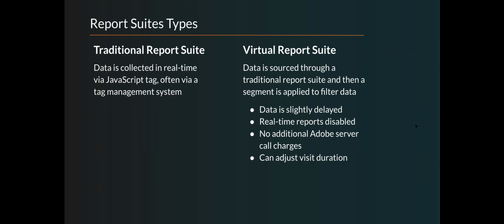Now, I'm going to cover some of the gotchas with virtual report suites, but some high level things is that the data is going to be slightly delayed. It takes a couple extra minutes for it to get processed into the virtual report suite. You're not going to have real-time data, so you can't use any of the real-time reports. The good part of virtual report suites is that it doesn't cost you additional server calls. And we'll get into a little more about that later. And another cool thing is that you can actually adjust the visit duration.